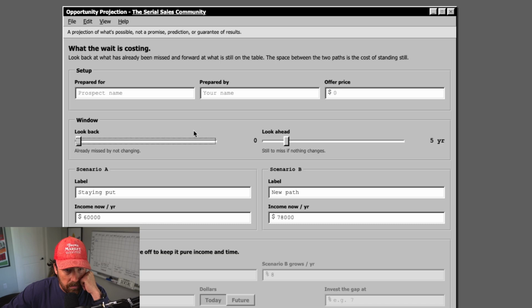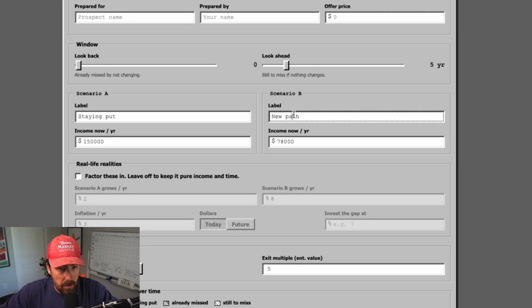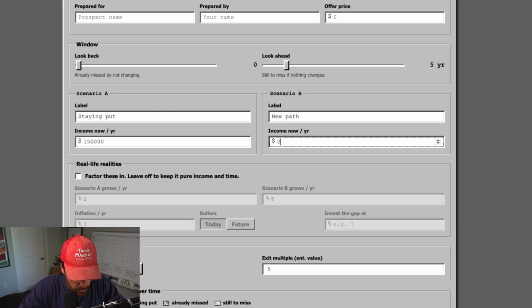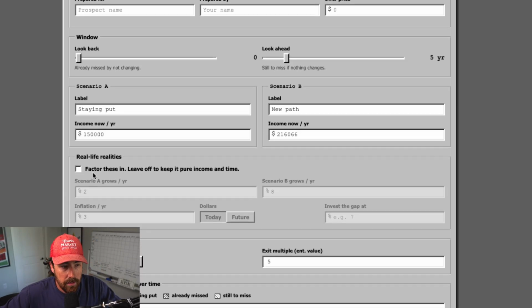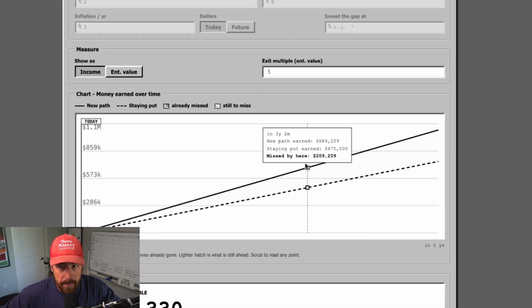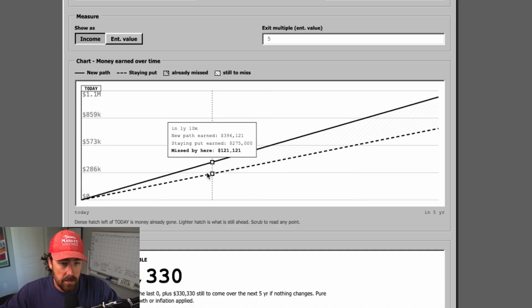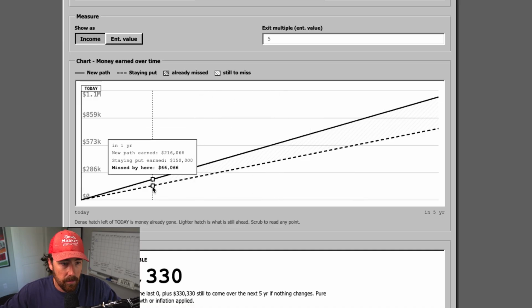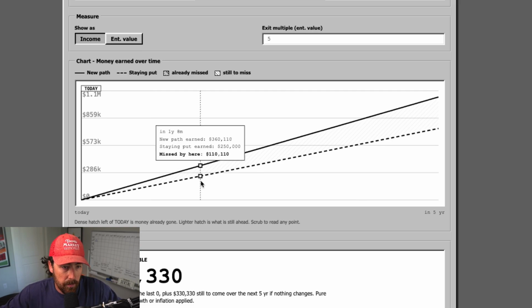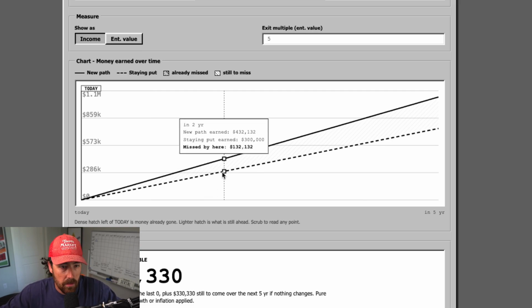And let's just say we're going to start from today and look over the course of the next 5 years. Scenario A is not doing anything and they're doing 150,000 per year. Scenario B is working with us. You can label these as you please, and it's making 216,066. I'm not going to turn on these real life realities yet. We'll toy with these a bit, but this allows you to, and you can even do this live on a call if you'd like, see the difference. In just 1 year's time, they're missing out on 66. We already established this. But in 2 years' time, they're missing out on 132, right?